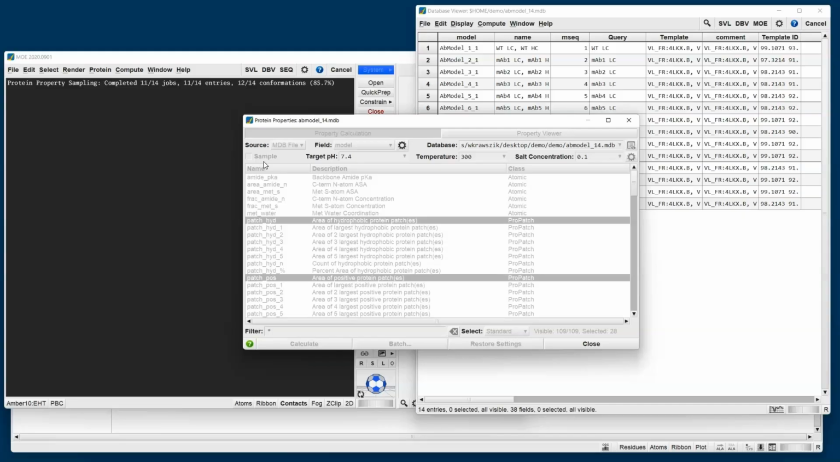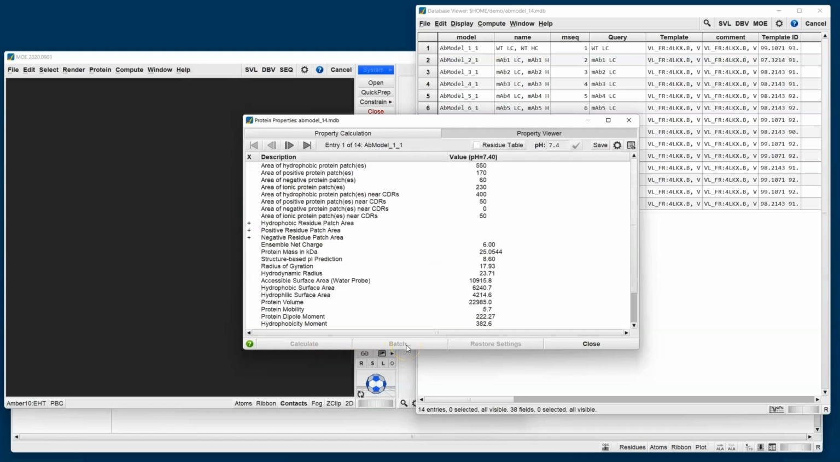And for that reason, we might want to consider using a cluster or the cloud. So for that, we can use this batch button, which takes the input parameters that have been specified here. And instead of clicking calculate to run them locally, we click batch to send that run file to the cloud or a cluster.